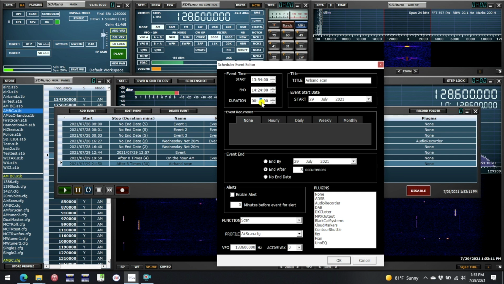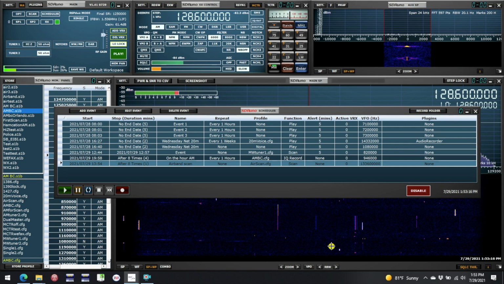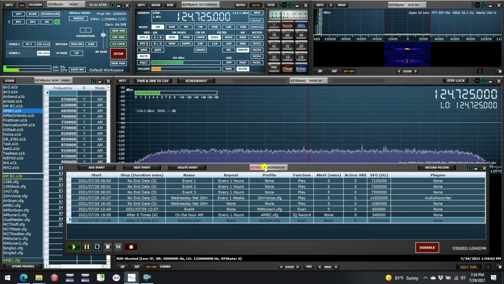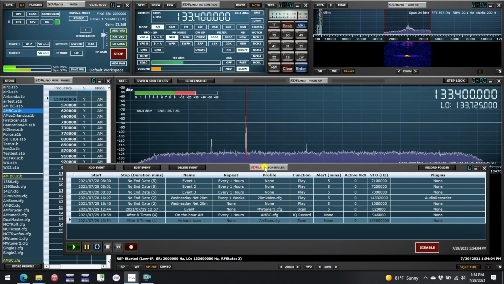So now that the editing is complete, it's just a matter of waiting until the start time of the event. And once again, I'm going to fast forward us to just before the event starts. And the event has now triggered, and you see that the scanner is operating. Unfortunately, we seem to be stuck on an ATIS frequency, so if you were monitoring this, what you would normally do is open up the scanner window and lock out that particular frequency so you could continue to scan for other active frequencies.